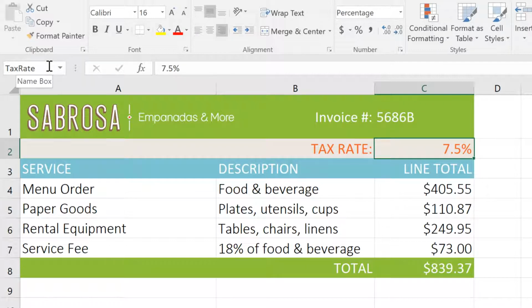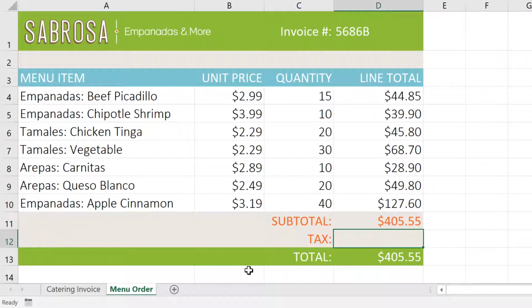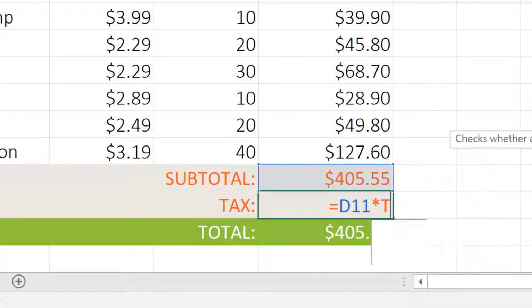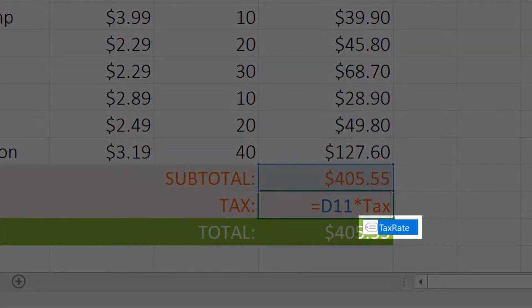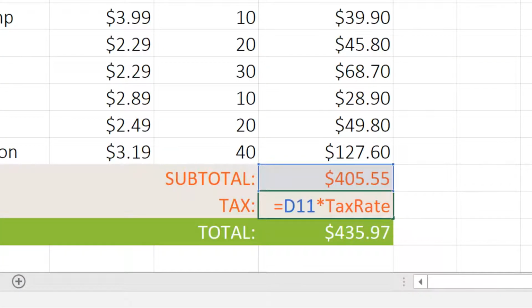Now that we've named our cell, let's use it in a formula. I'm going to switch over to the menu order sheet. And in cell D12, I want to multiply the subtotal by the tax rate. So we'll type equals D11 times tax rate. And the name may actually pop up before you finish typing. So you can just press the Tab key and it will automatically insert the full name.